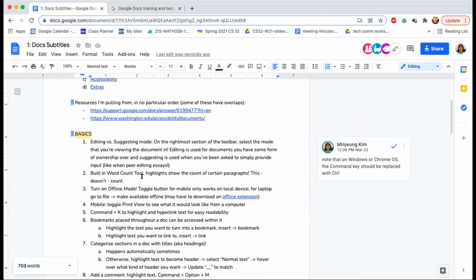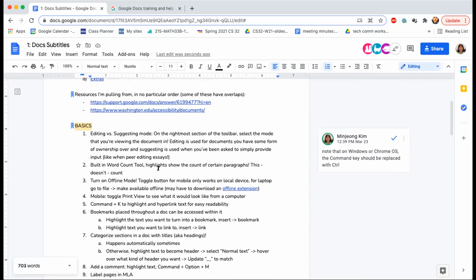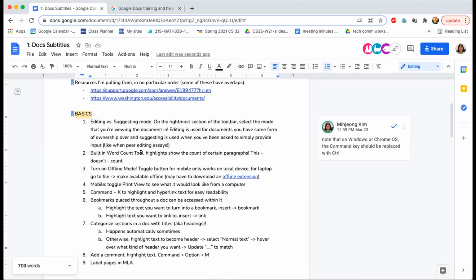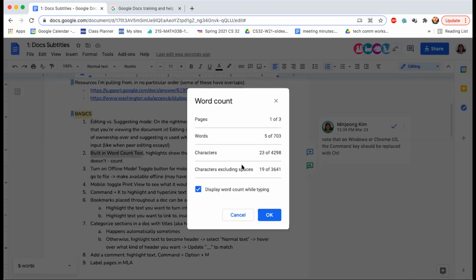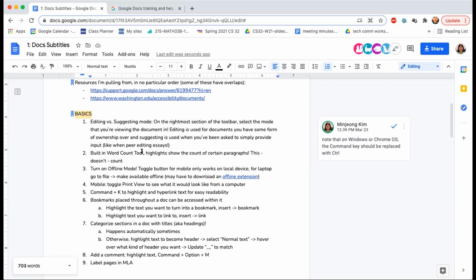And now the second tip is to use the built-in word count tool, especially when you're writing essays that require you to go up to a character count. So in order to do that, the shortcut for that is Command-Shift-C. So that just shows the details of the pages, words, characters excluding spaces. And you always want to enable this display word count while typing because you just don't want to have to do the Command-Shift-C every single time that you want to look at the word count. And each highlighted portion shows the word count of what text you want to count.